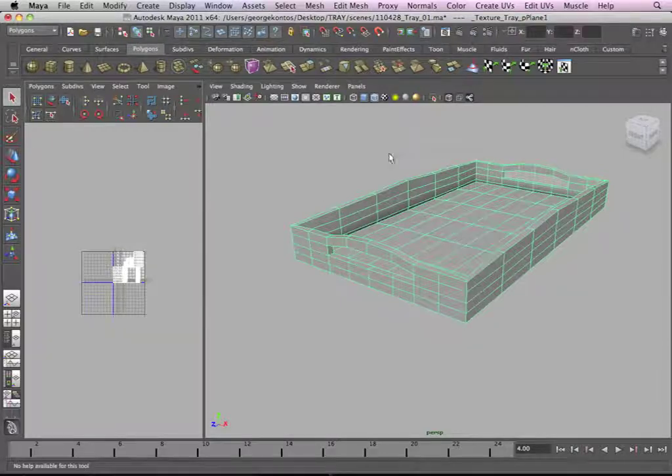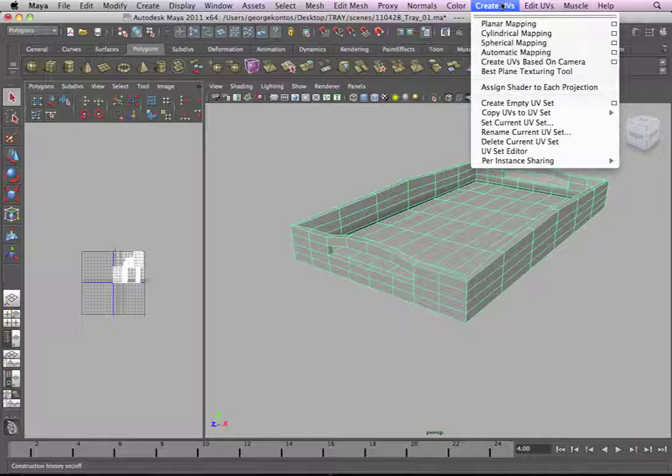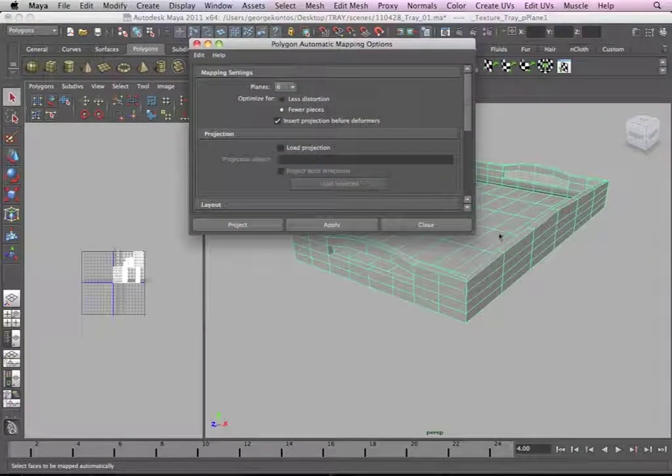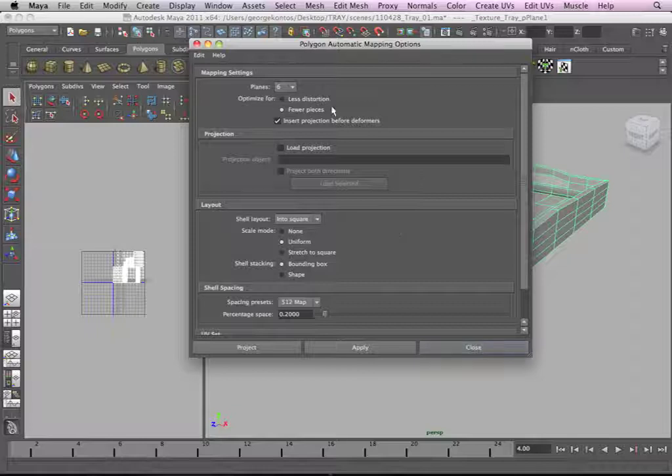I'm going to do an automatic mapping. So I'm going to go to Create UVs, Automatic Mapping. By default, the projection planes are 6. That's perfect for boxy objects. Even for a head, for a character, 6 is more than enough. So 6 is fine. I'm just going to go and project.